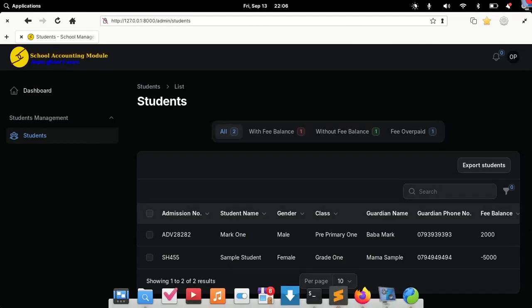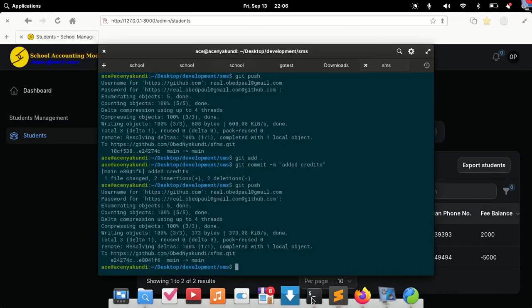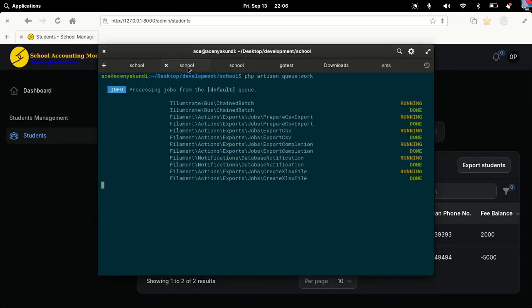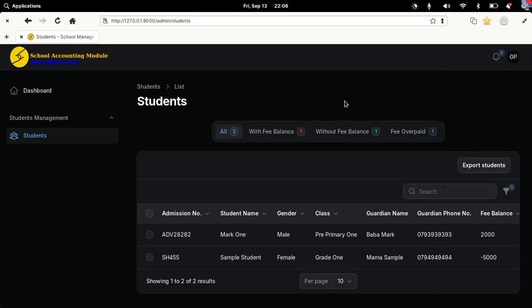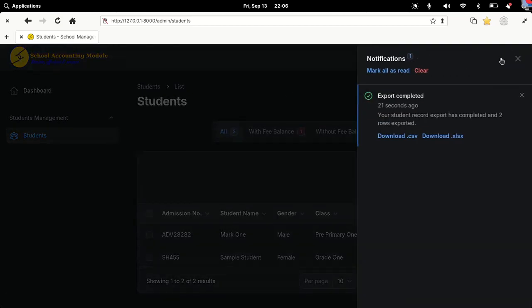Somehow it doesn't work. I'm guessing it's because the queue is not executing. The queue is running. It could be a totally different issue. Oh, it's there. We have our export ready.